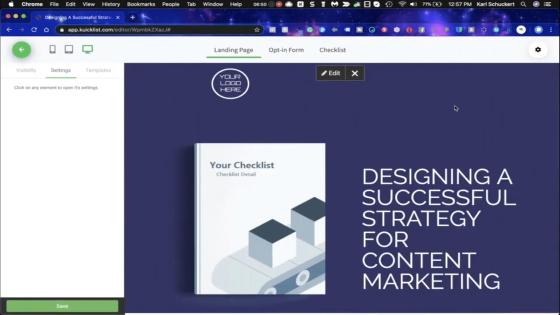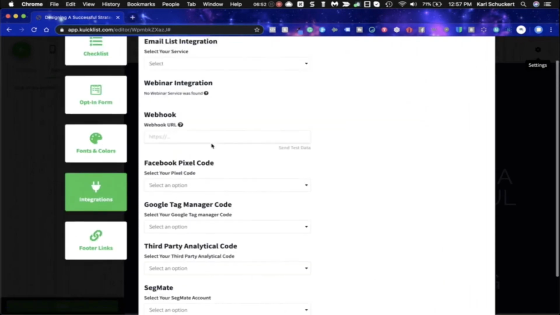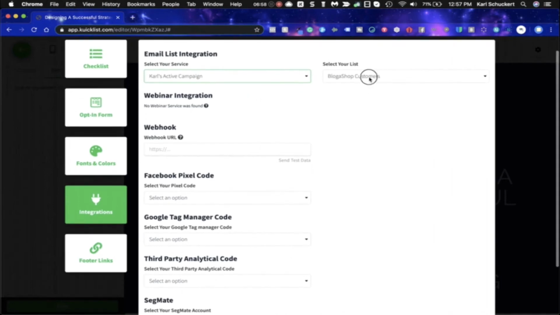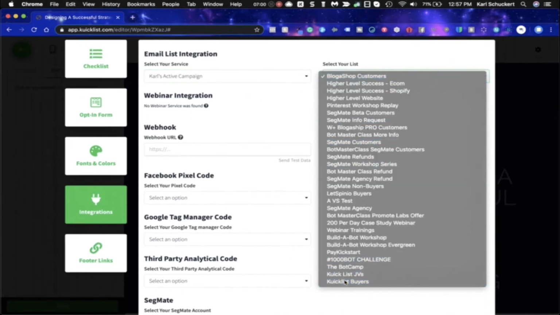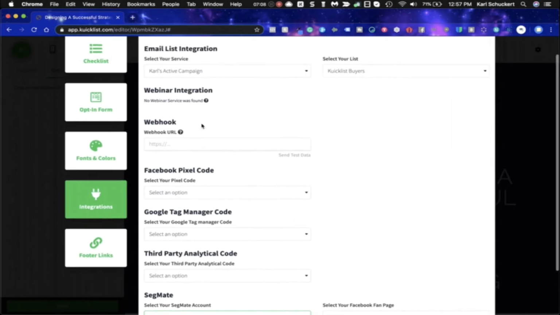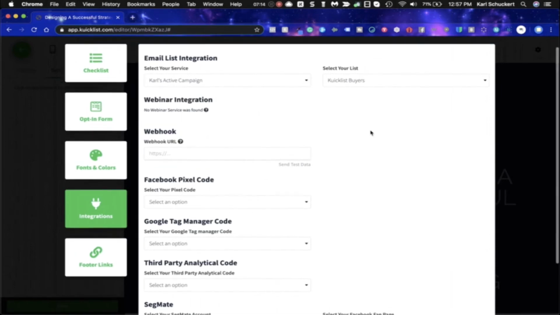Okay. All right. So then I would go through here, and I'd want to make sure that I set up whatever email integrations that I want to connect to. I would find my list. I'd connect to that. And then if I wanted to connect to Segmate, I would do the same thing here. And then also if I wanted to pass information via webhooks, say from Zapier, I would fill it out here.